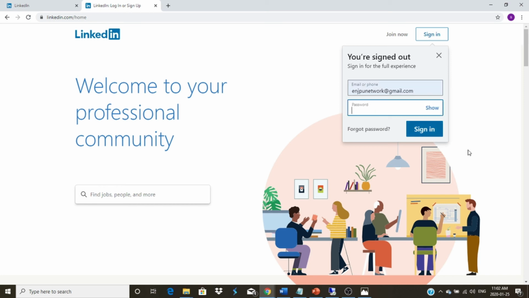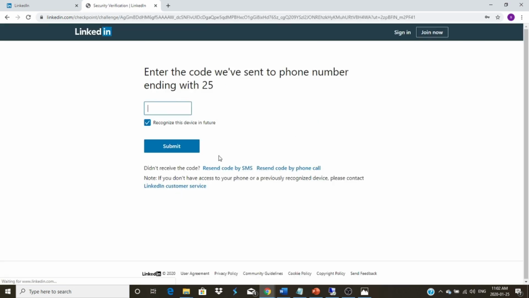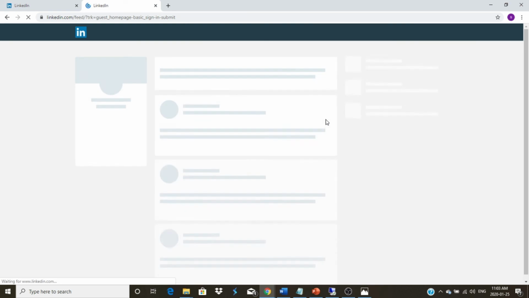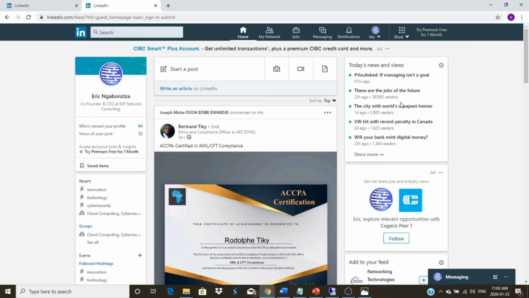So I log in with my password and then hit sign in. At this moment, I have to check my phone again and check the code. I received a text message, and then type back the code I received. I received 641890. Once I hit submit, I have access to my LinkedIn account again.